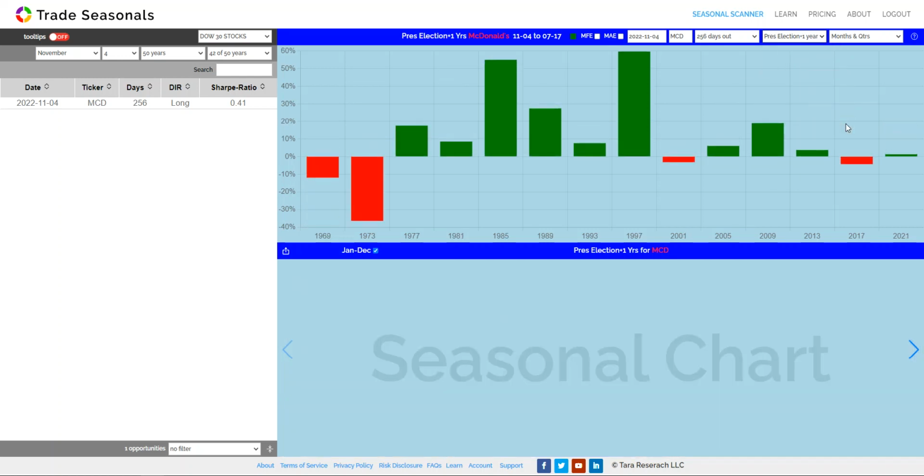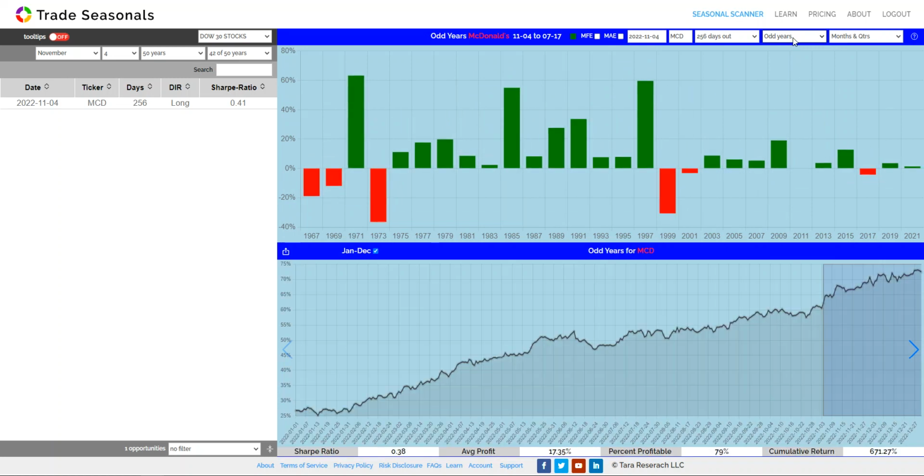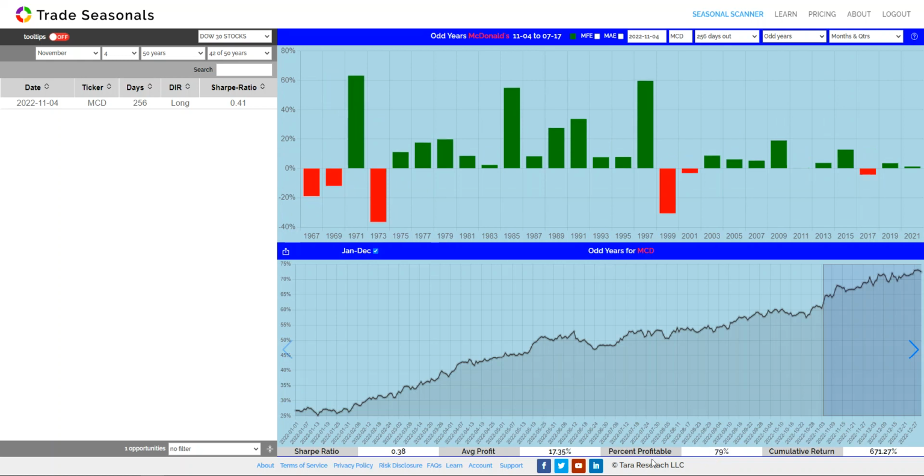The year after midterm elections, 20%, and so on. We can also look at odd years and even years. Odd years are the years that there are no elections. Even years, those are the years that have an election. It's either presidential election or midterm. Election year makes the average profit jump to 24% and the percentage profitable to 85%. Versus 79% and 17% average profit. It is just a seasonally bullish time.